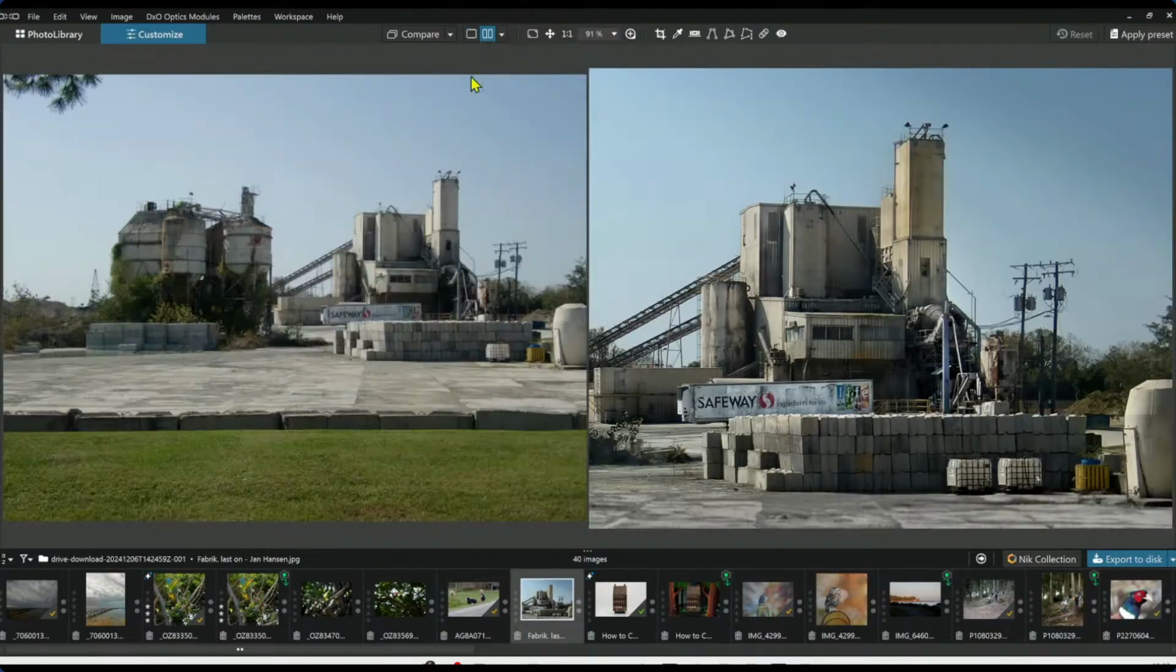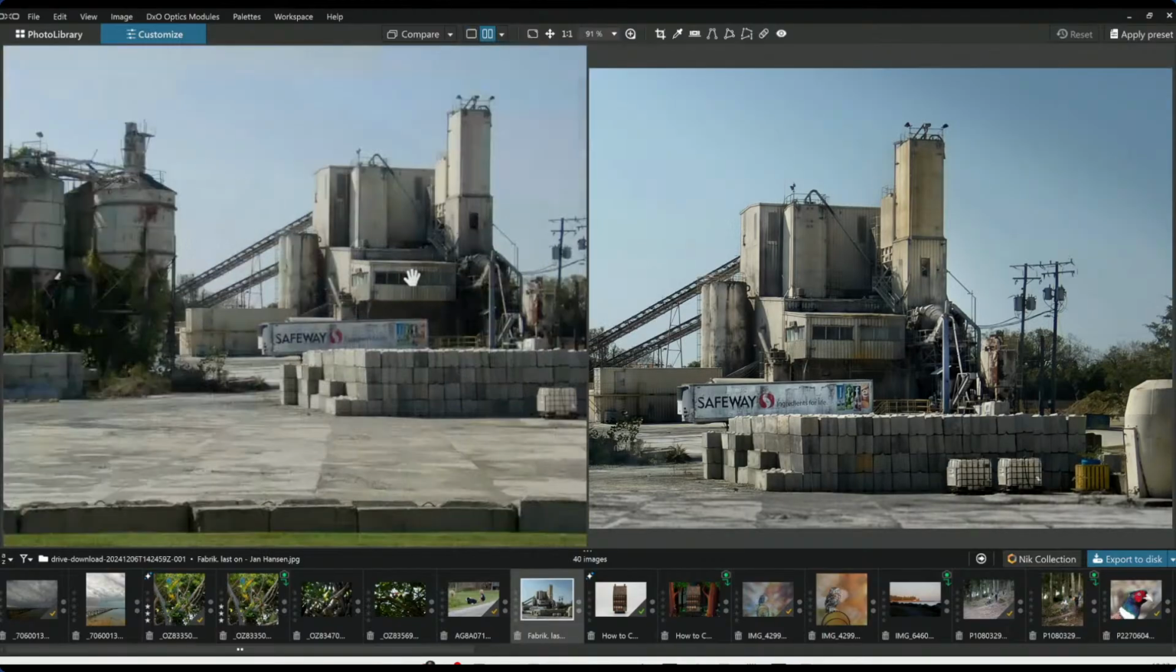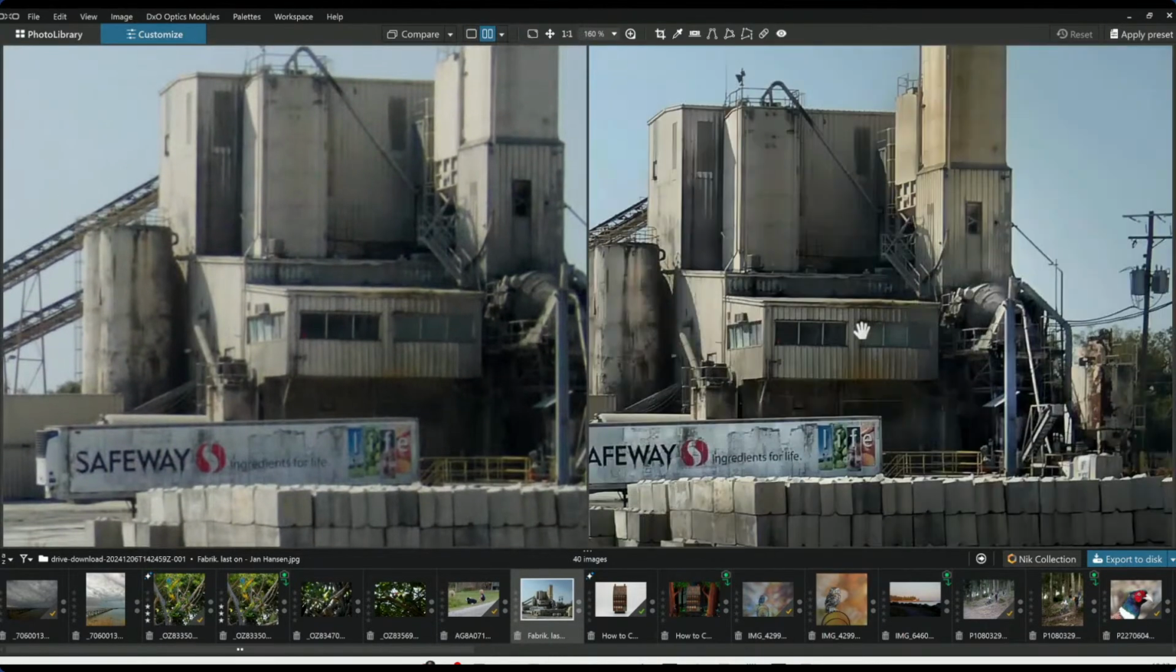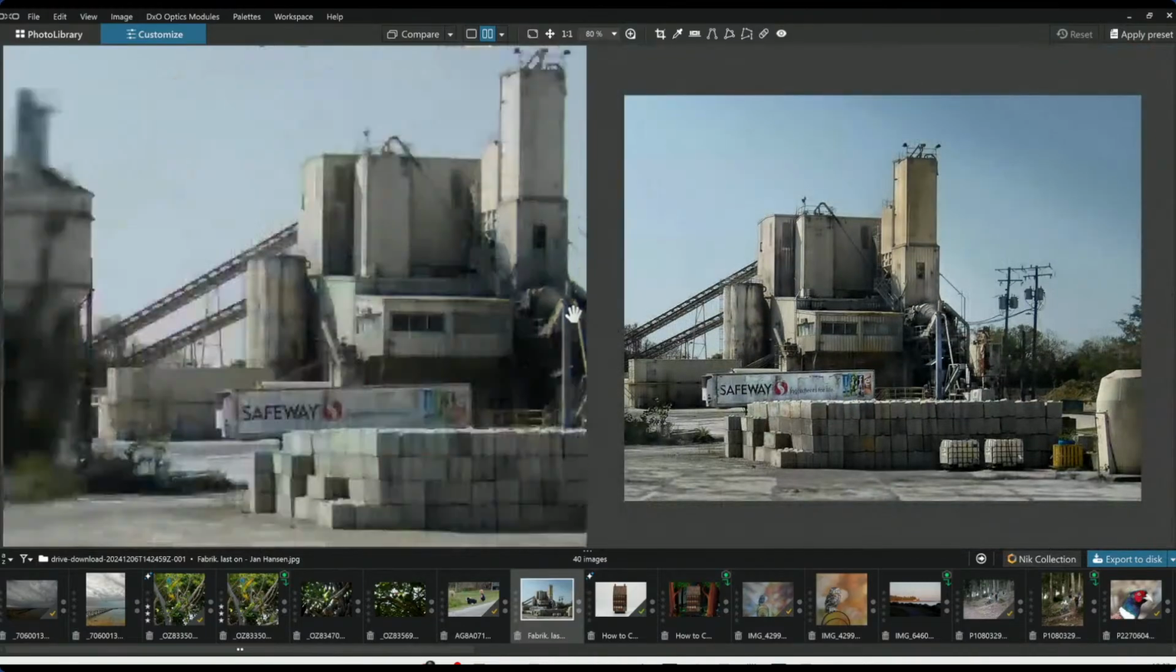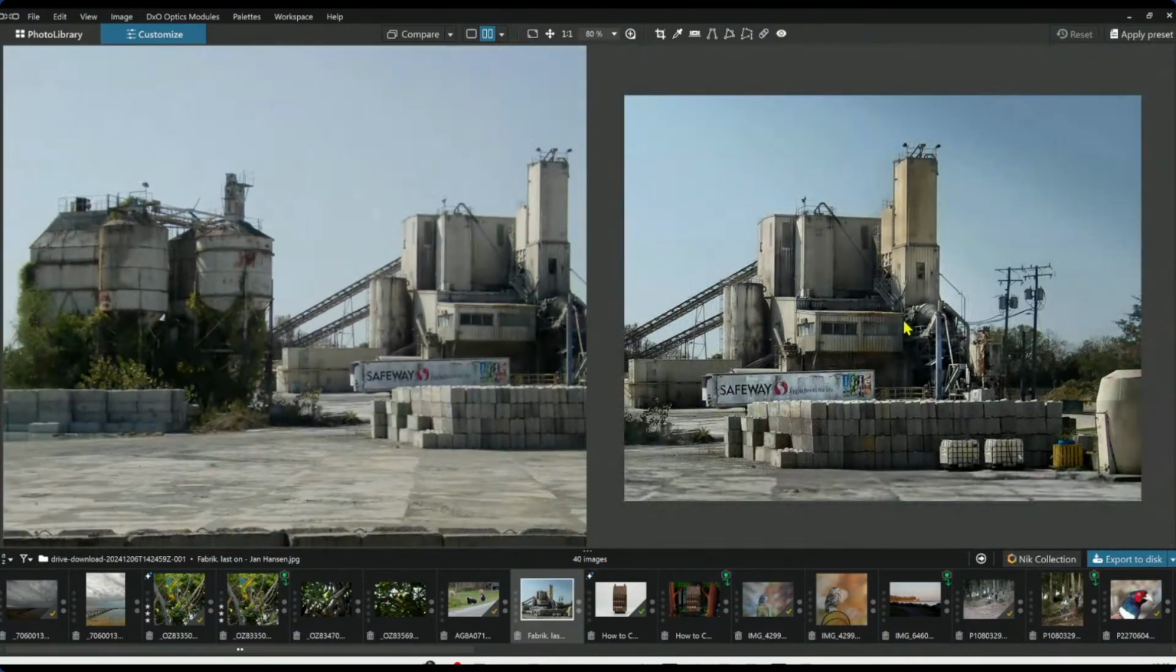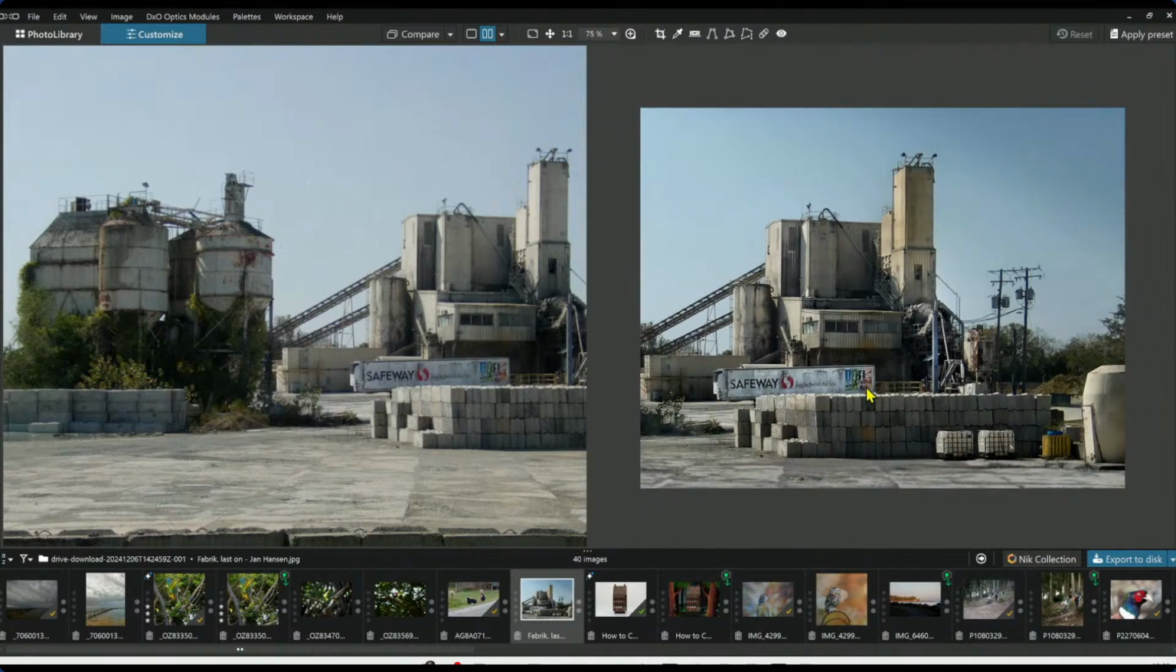Let me look at my original. Yeah, definitely. I mean, definitely a good job. Really shifting the color. This is a very subtle edit, but it's a good edit. Okay.